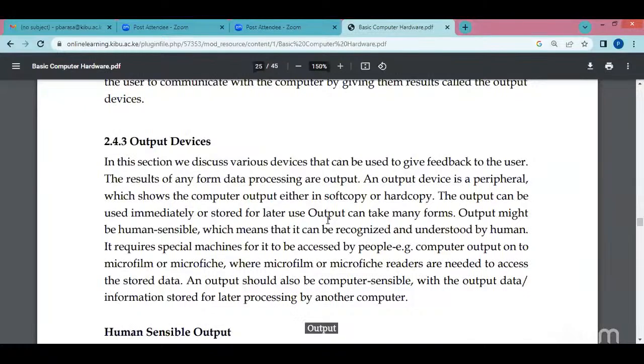So output can take many forms. Output might be human sensible, which means that it can be recognized and understood by human beings. It requires special machines for it to be accessed by people, e.g. computer output on microfilm or microfiche, where microfilm or microfiche readers are used to access the stored data. An output device should also be computer sensible, with the output data or information stored for later processing by another computer.